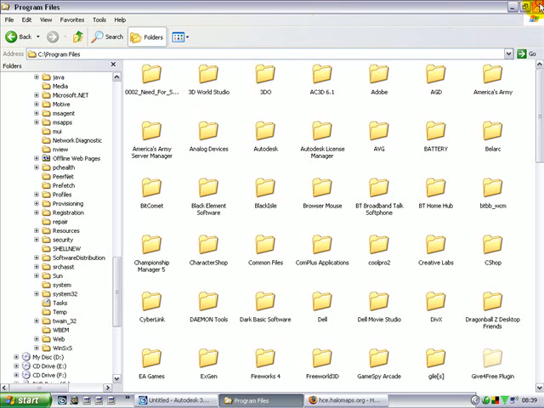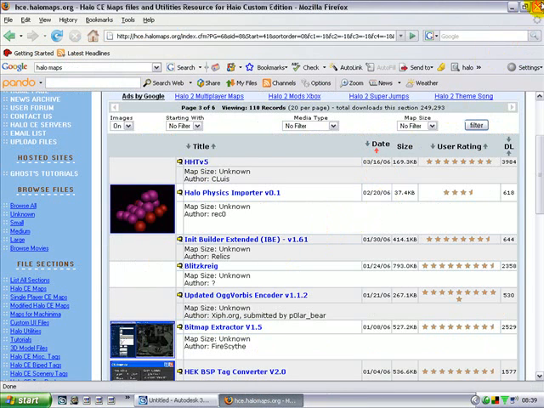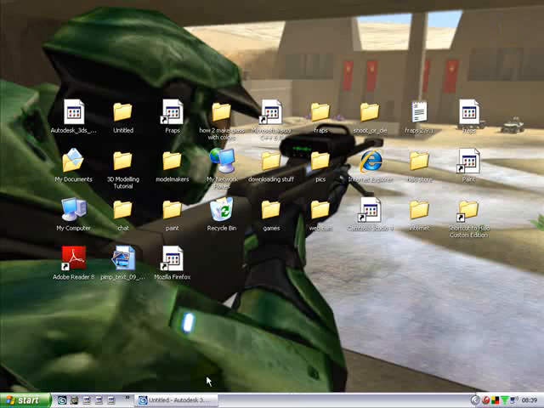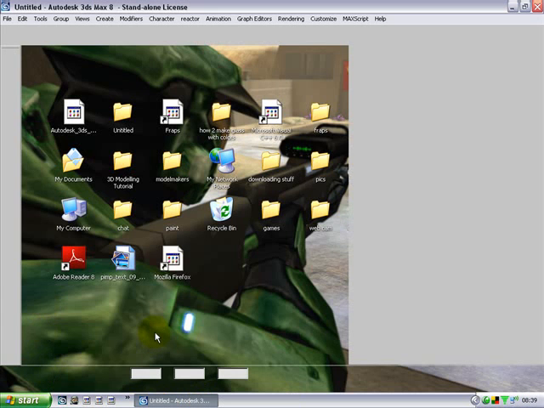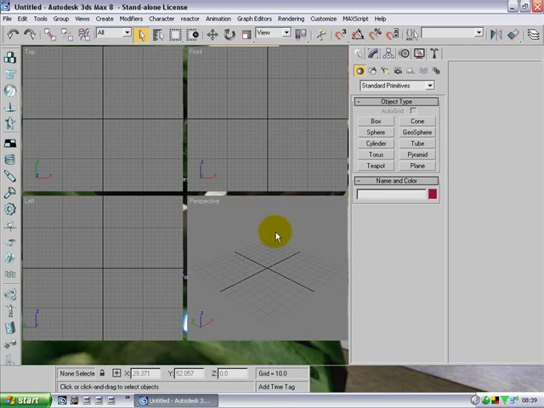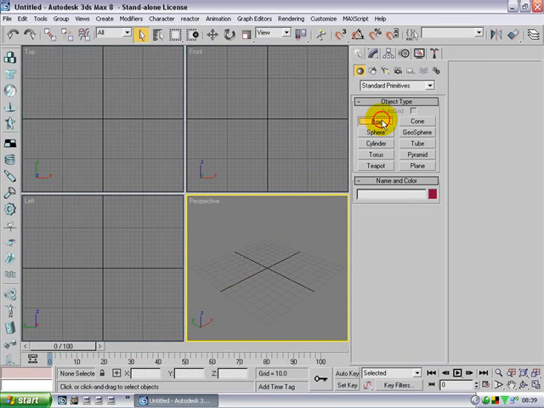Okay, now we will get to making the map. Okay, I will be making quite a simple map, just showing you the basics really. It's going to be quite small, so we're going to use a box.